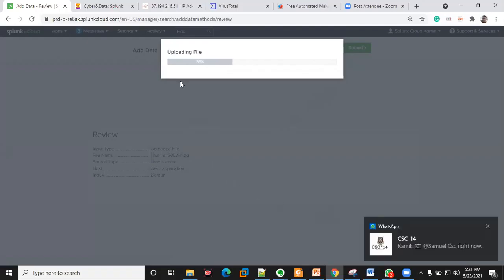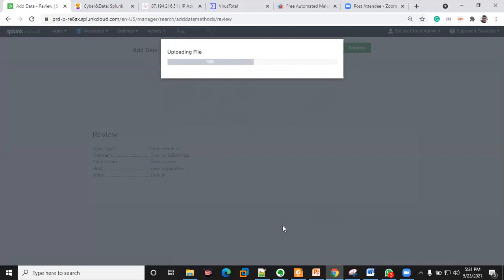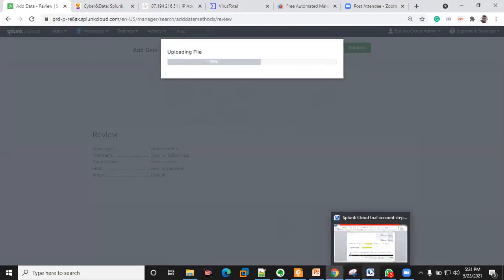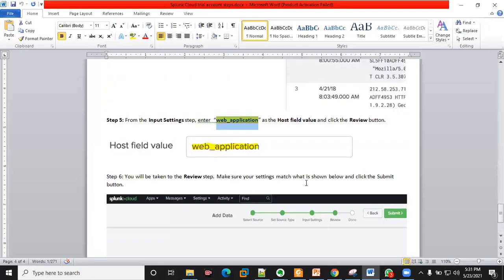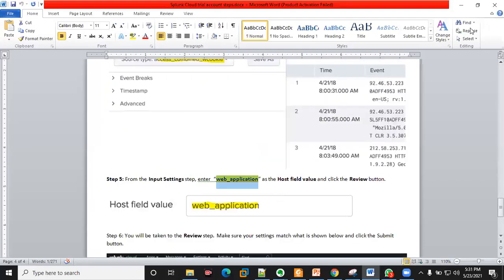Once this is done, we'll go to the search part to explore some of the information. Those are just the steps required to upload data on Splunk.